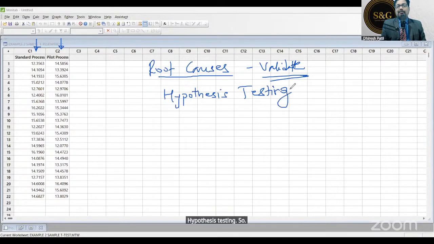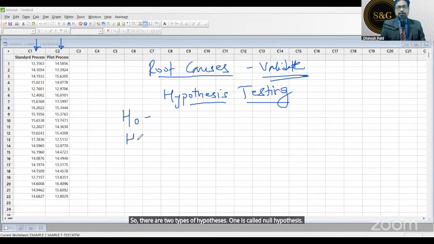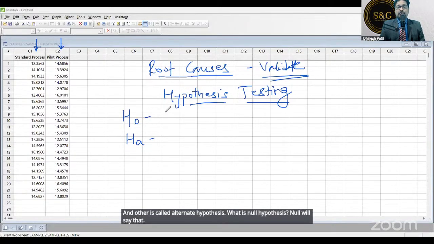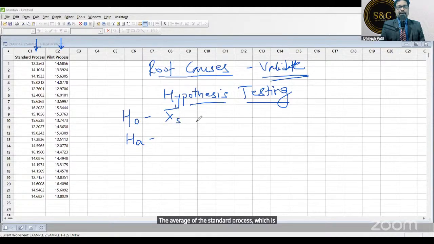So what are we assuming here? Hypothesis means it's an assumption. So we are testing our assumption. There are two types of hypothesis. One is called null hypothesis and the other is called alternate hypothesis. What is null hypothesis? Null will say that the average of the standard process, X bar standard, is equal to the average of the pilot process, X bar pilot. And the alternate hypothesis will say that the standard process average is not equal to the pilot process average. So both are making equal and opposite comments here.